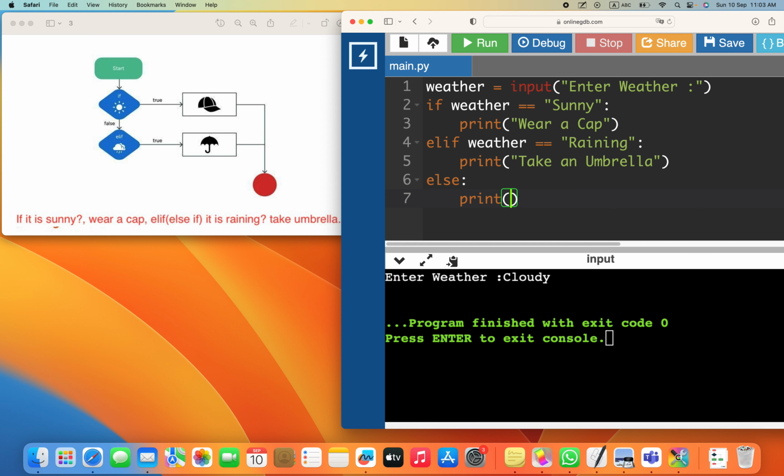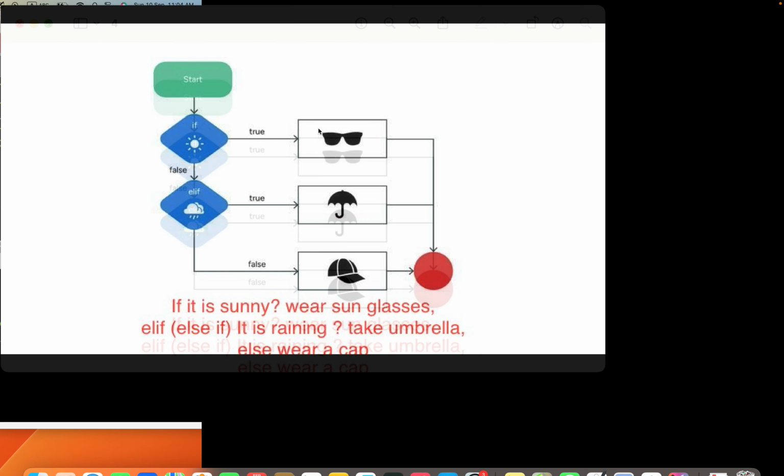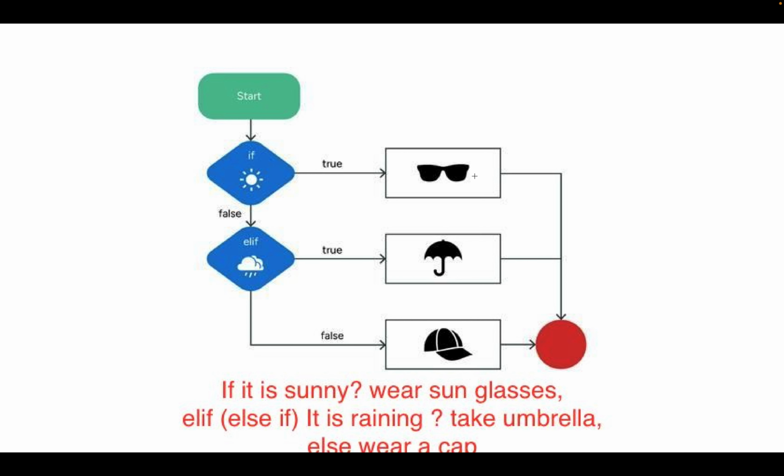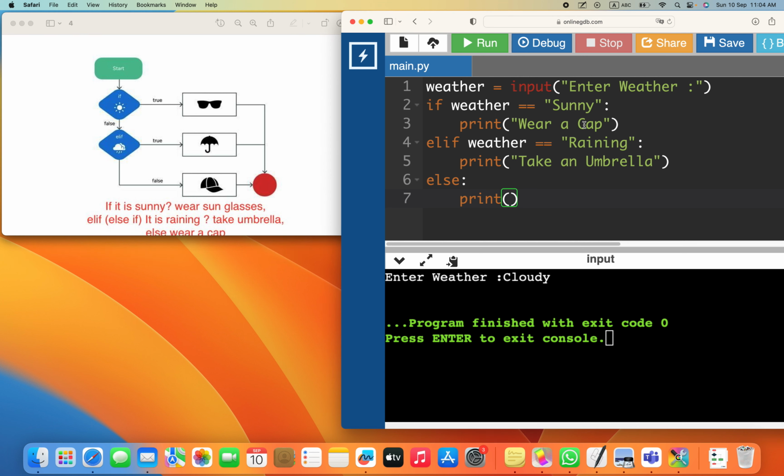else, let's basically take an example where we actually have three conditions. Right, now let's program this one. We say if it is sunny, wear sunglasses. If it is cloudy, take umbrella. Else take a cap. So we have to make a little change here, because we said if it's sunny, wear a cap, and now we're saying if it's sunny, wear sunglasses. Okay, and if it is raining, take an umbrella. Elif, what do we say? Wear a cap. Okay, and end.